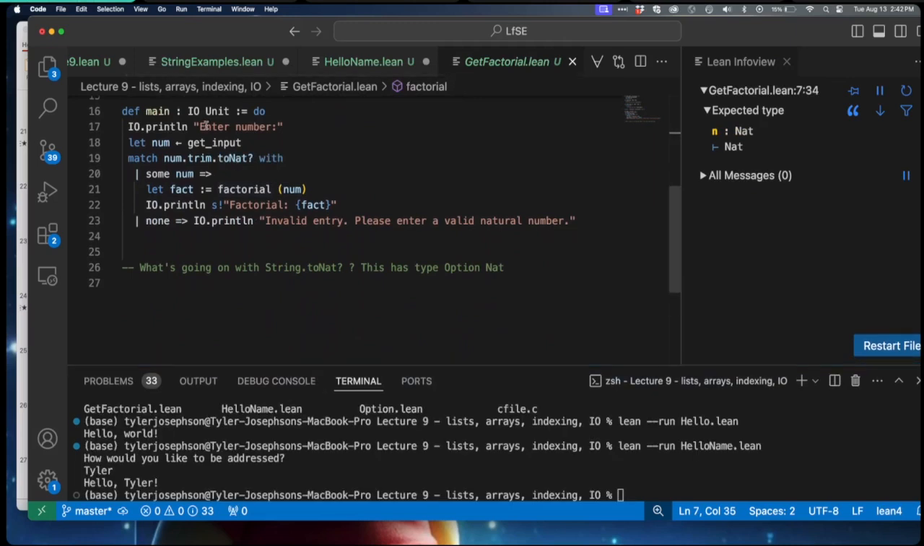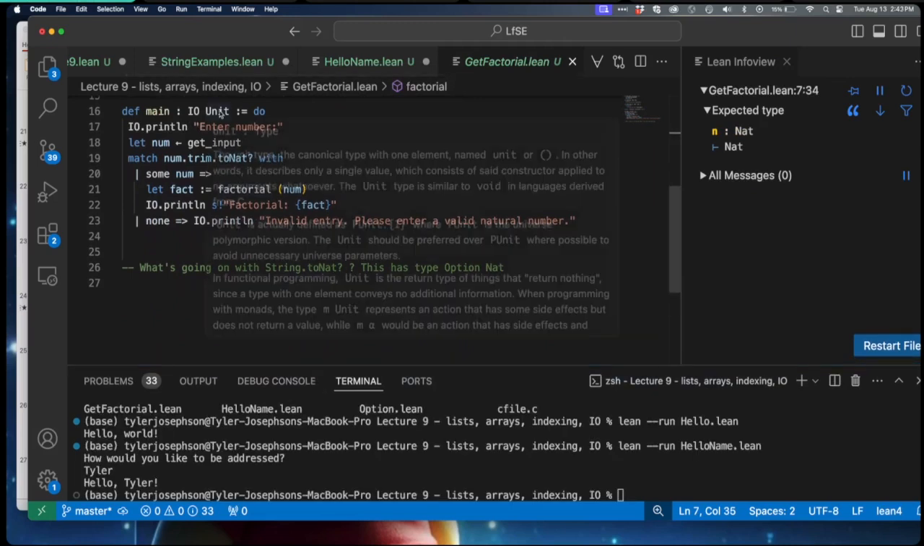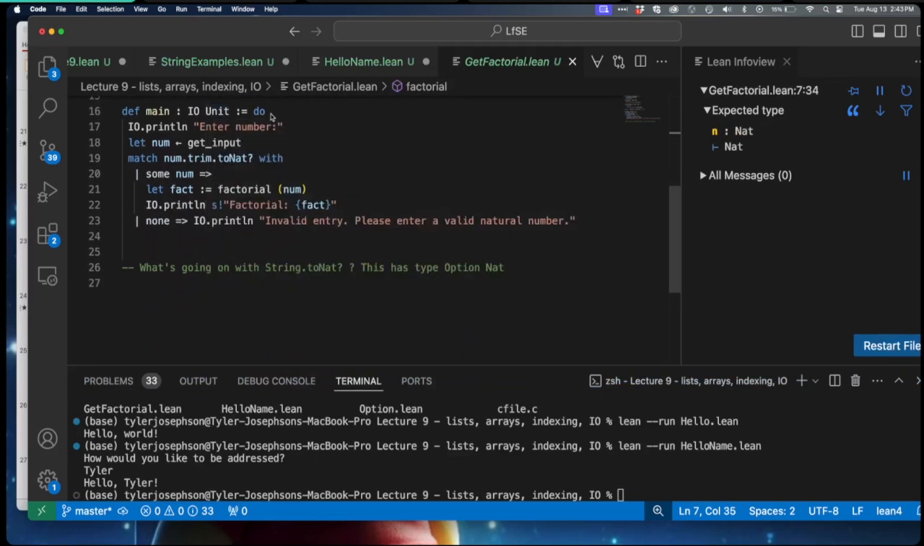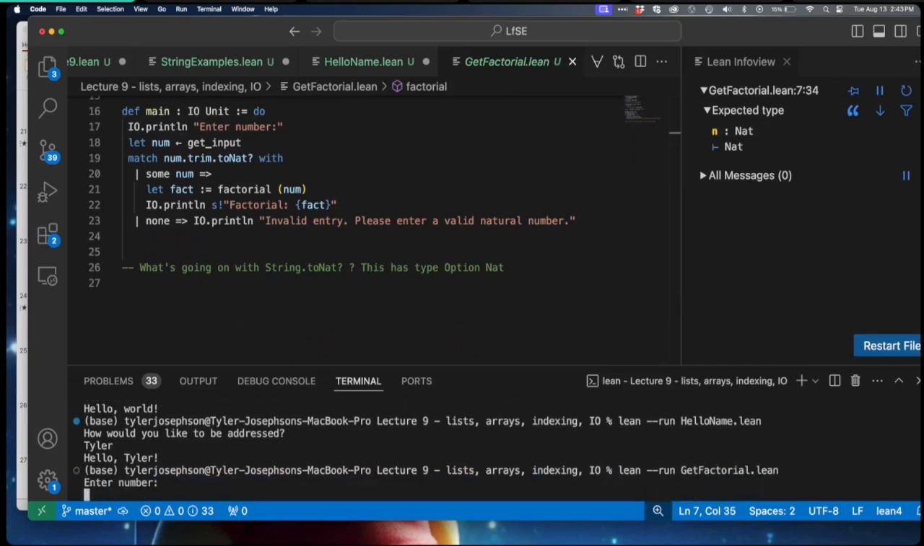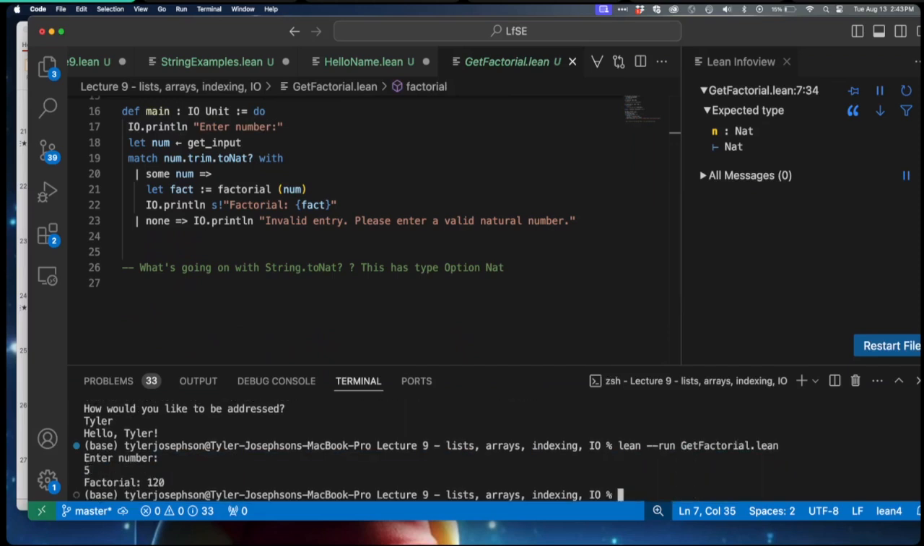So we have main, IO unit, do, we have a do block. And now we're going to start out with enter your number. I mean, hey, let's just try it. Let's just do lean --run. I have get factorial. Okay, it needs me to put in a number. I put in 5 and it prints factorial 120.